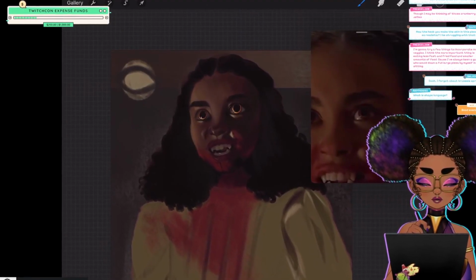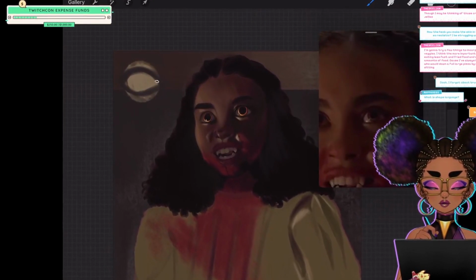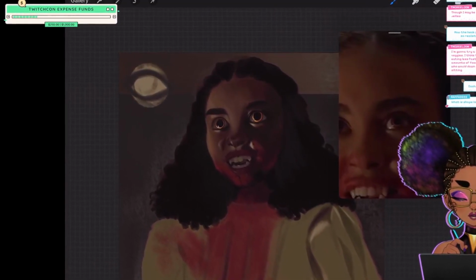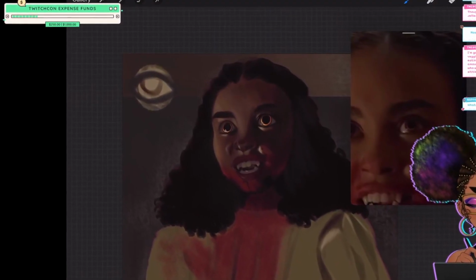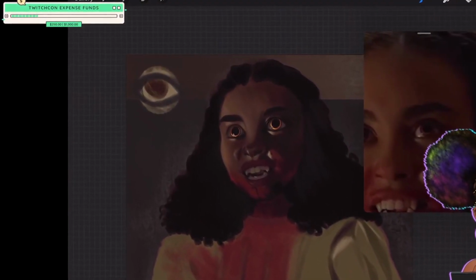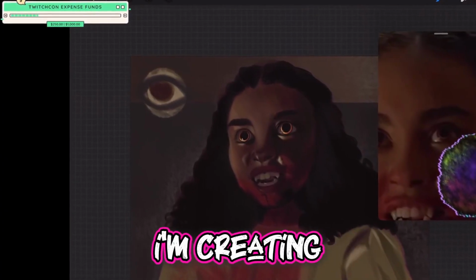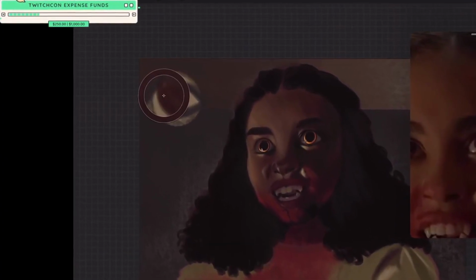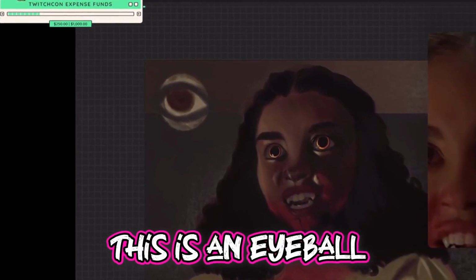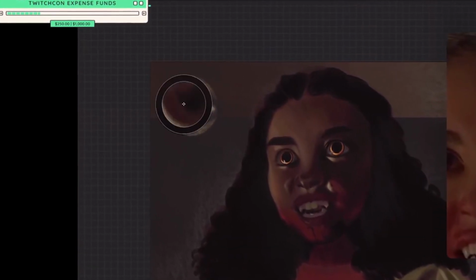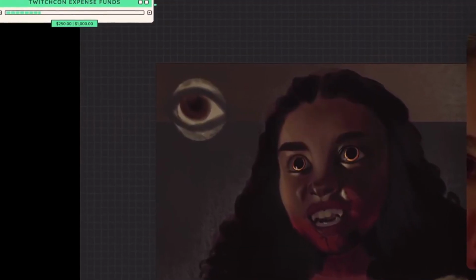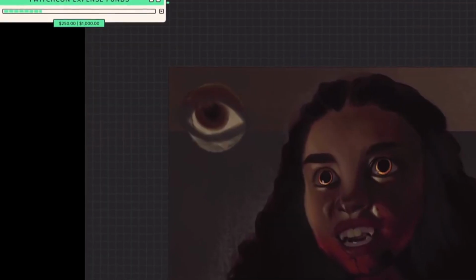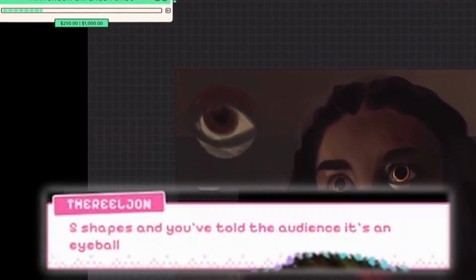So I'm gonna grab this and I'm like, okay, well there's this ball and then this weird almond shape right here. So I can do this. And you're already like, oh, that kind of looks like an eyeball, right? But it's only because I'm creating that circular shape language to tell you that this is an eyeball. So I'm doing this right here, and then I'm gonna take this right here. And this is gonna be your eyelid. I'm just gonna color it. 5 shapes and you told the audience it's an eyeball.